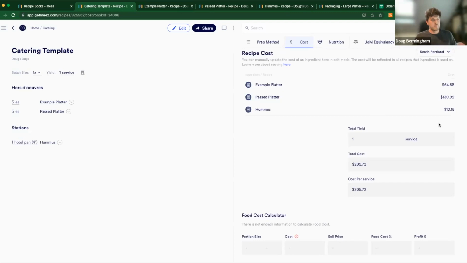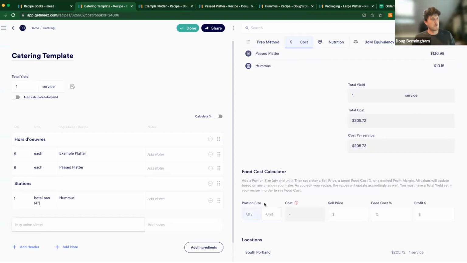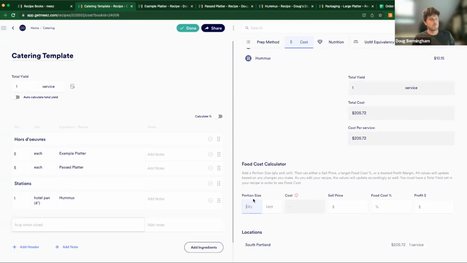You can know right away, okay, for this catering event, it's going to be about $205 just for the cost of the food. And then right below here, this is where you can do your markup. So I would click edit in the food cost calculator here. Keep in mind, you have to put in a portion size. Just like we talked about how yields have to talk to units of measure, this one up here, one service, just do the same thing. Just click on the quantity one, pick service. And that way it knows, okay, we're talking about $205, easy.